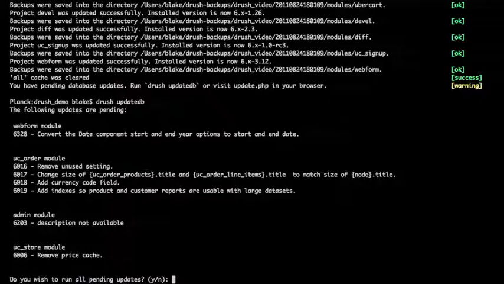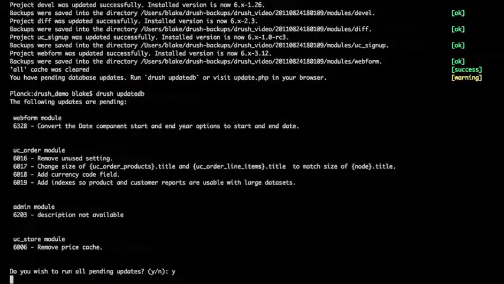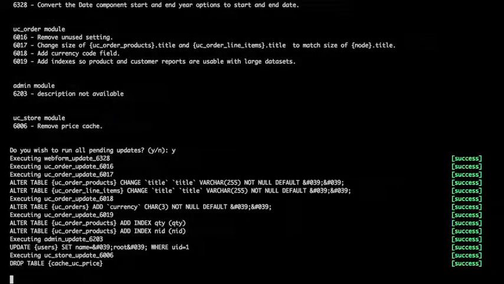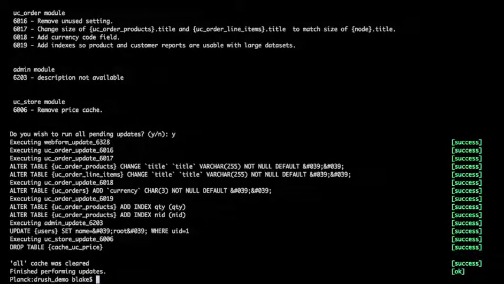So it comes back with information about the available updates. So it looks like Webform has an update, UC Order has a few, Admin module has one, and UC Store has one. So again, we'll just say yes to go ahead and run our database updates. We'll get information back about the queries that have been executed, along with success or failure messages, and it looks like we're all set.